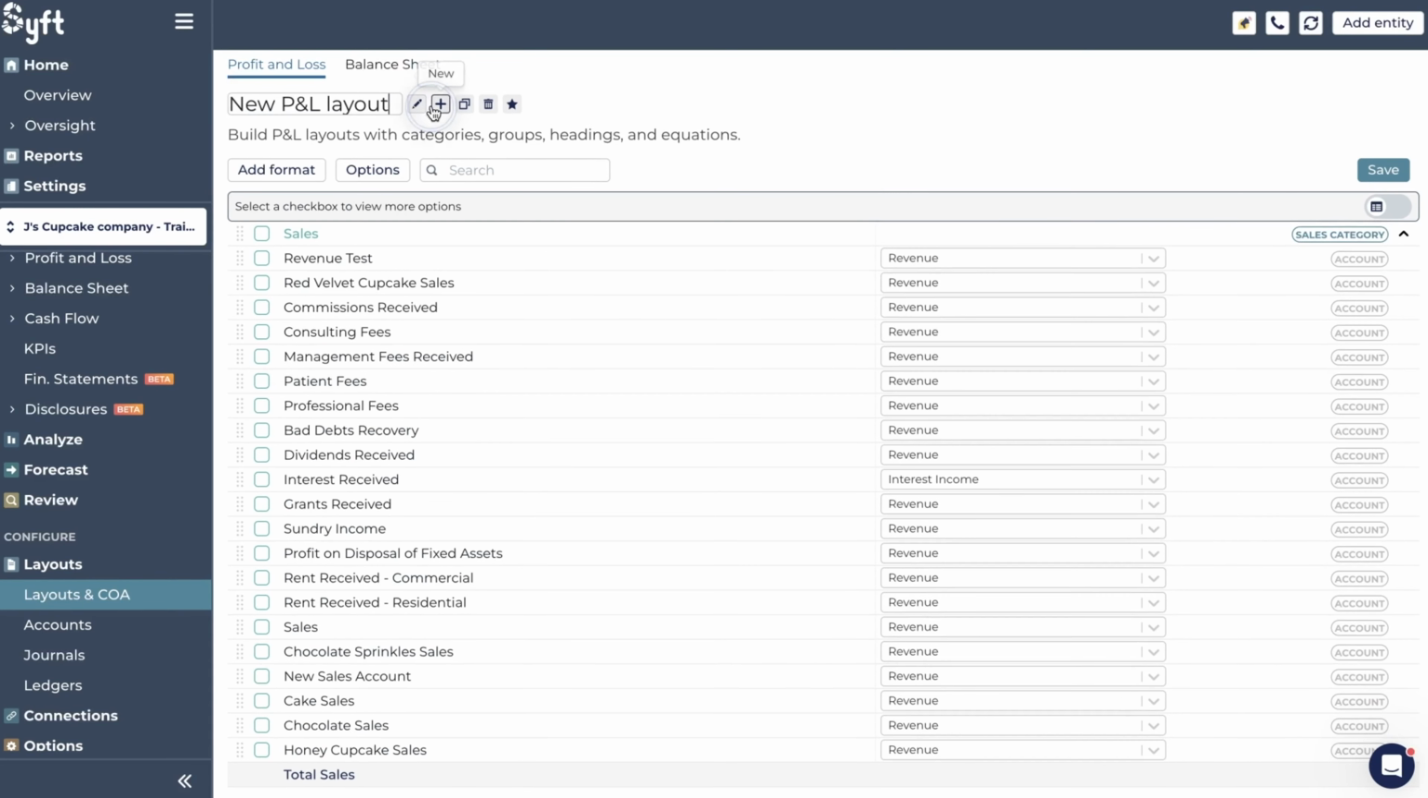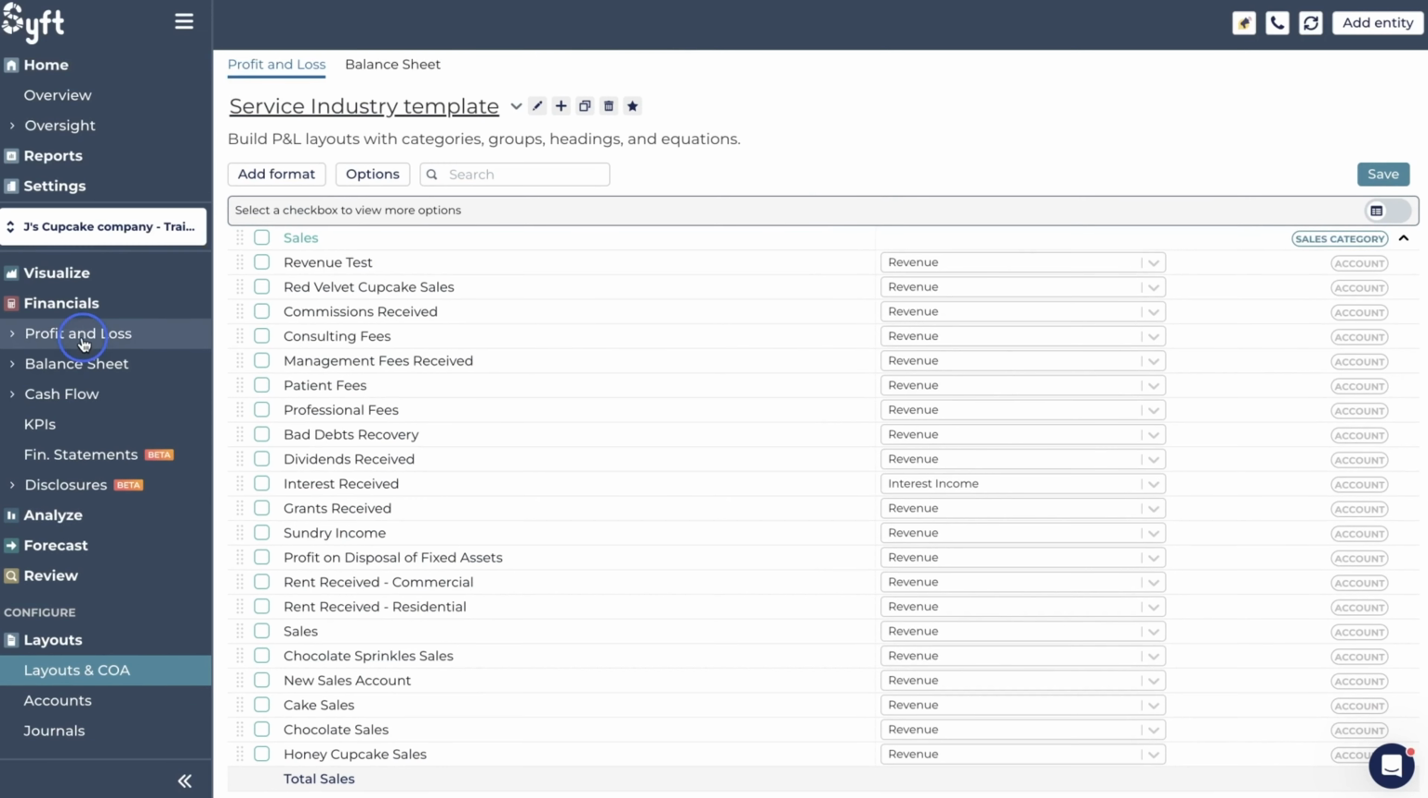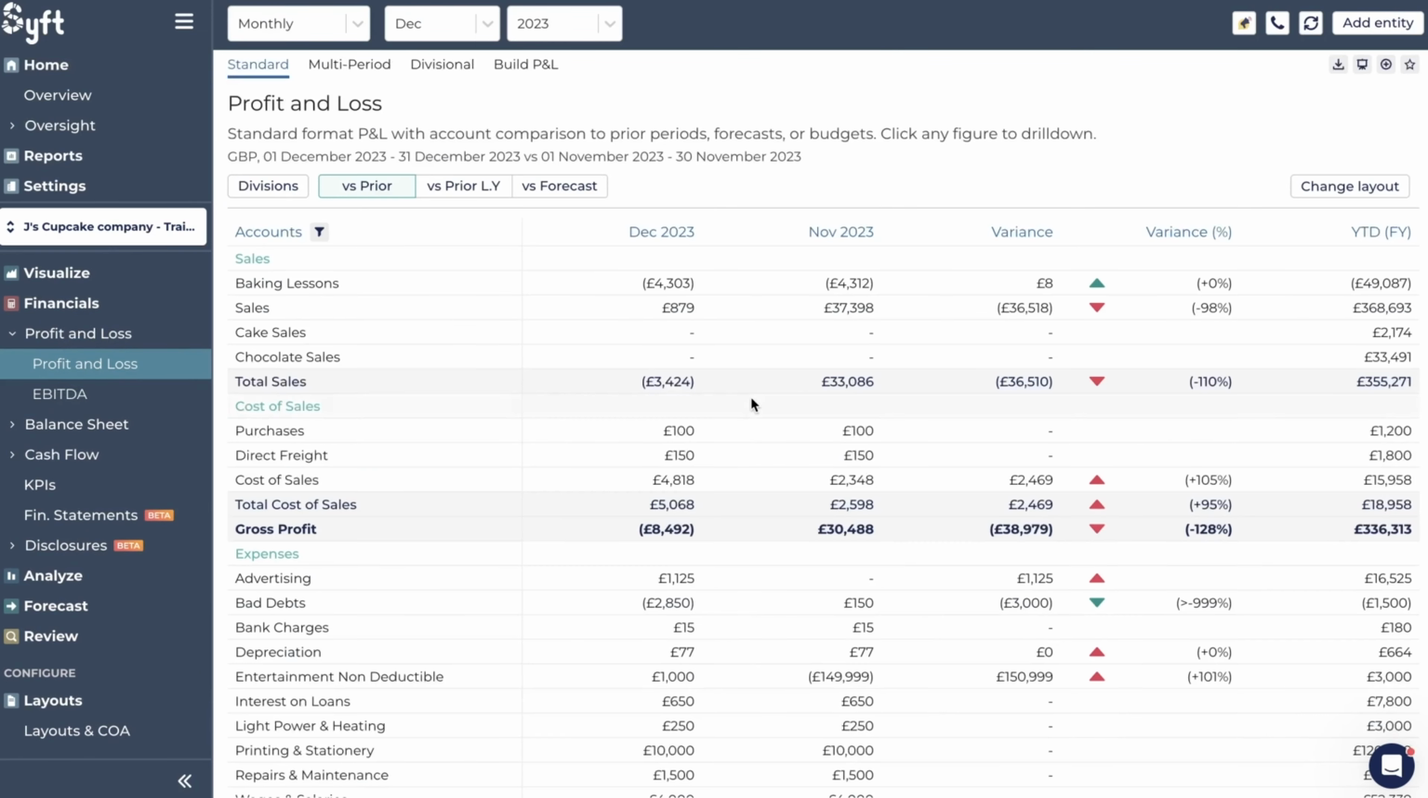I can then go and rename this. So I'm going to say service industry template, and then I can click save. And so that's a really quick way of generating a beautiful profit and loss and balance sheet layout, which would then pull through to the profit and loss or balance sheet section.